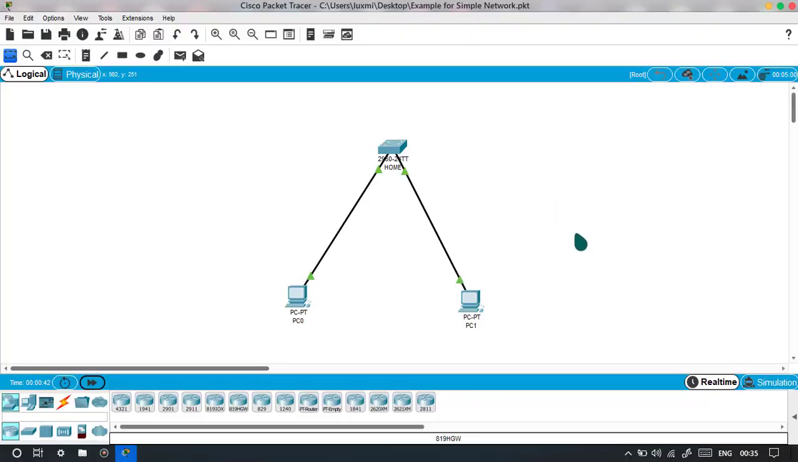Alright, I think you have understood the basic introduction of how to use Cisco Packet Tracer for making a computer network.